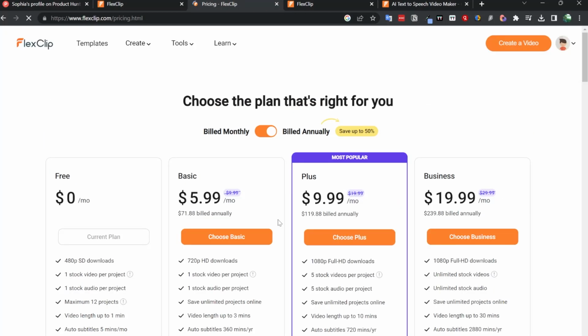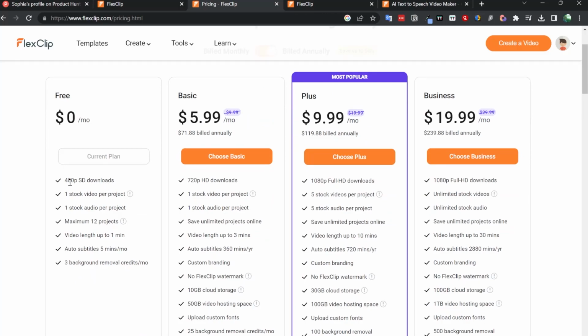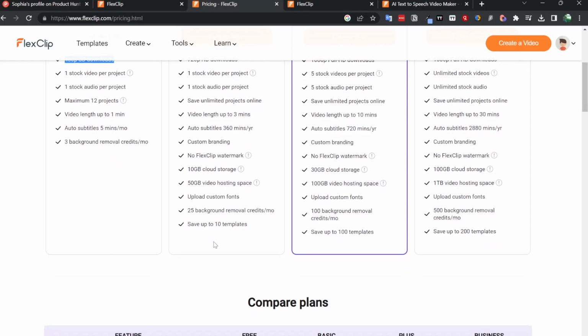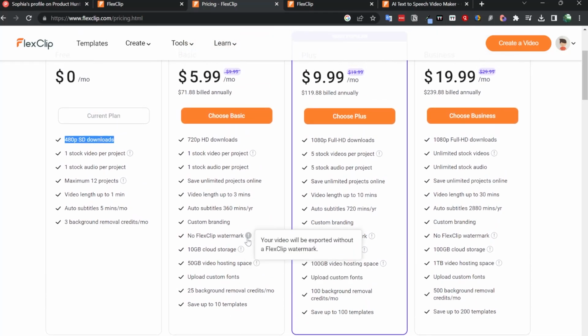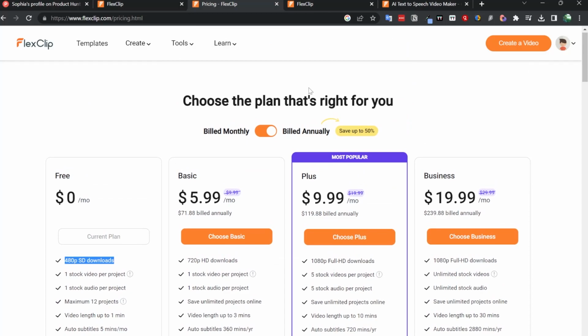They have 4 plans, or exactly, there's the free, that is pretty good. The videos are just 480, but then with 5.99 you already have the basic, and it includes many things, and they even remove the watermark, and then they have 10 euros and 20 euros.